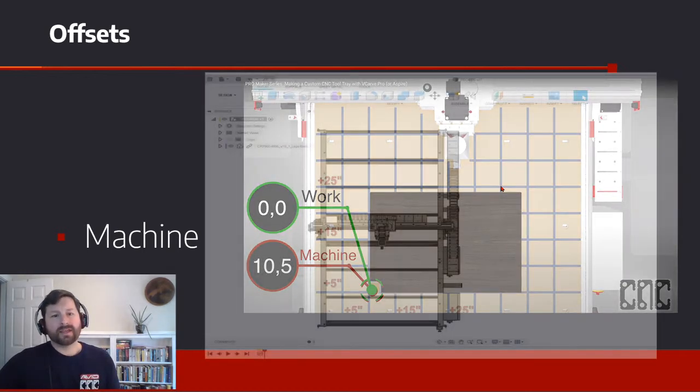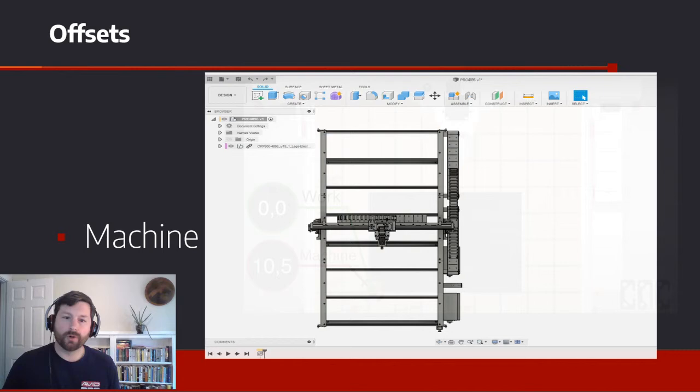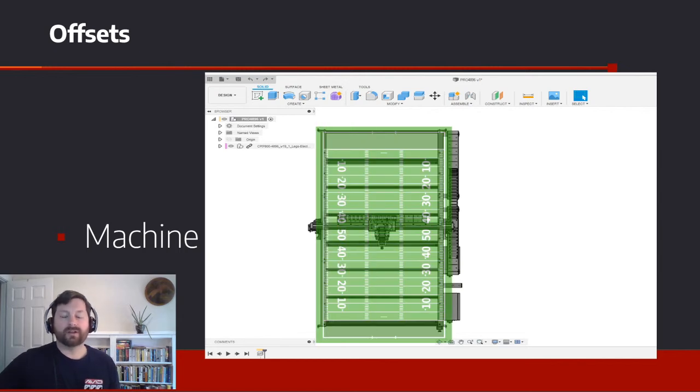So when I think about machine coordinates and work coordinates, I like to think about it like a football field. And why I like to think about it like a football field is because we have a field of play. So I have a known perimeter that I need to work within. And the ball or line of scrimmage is a variable.